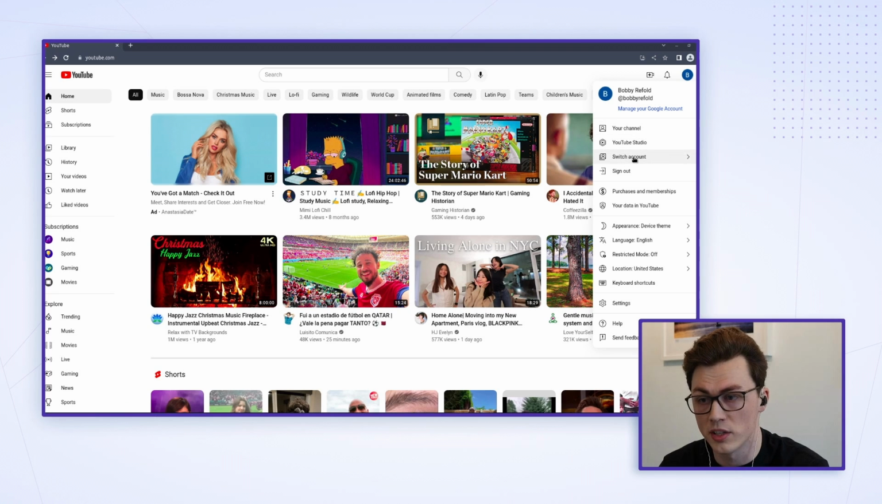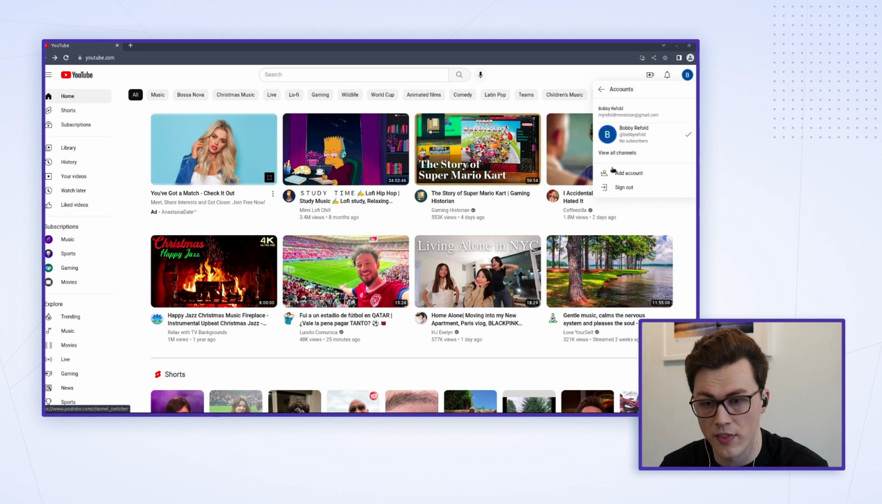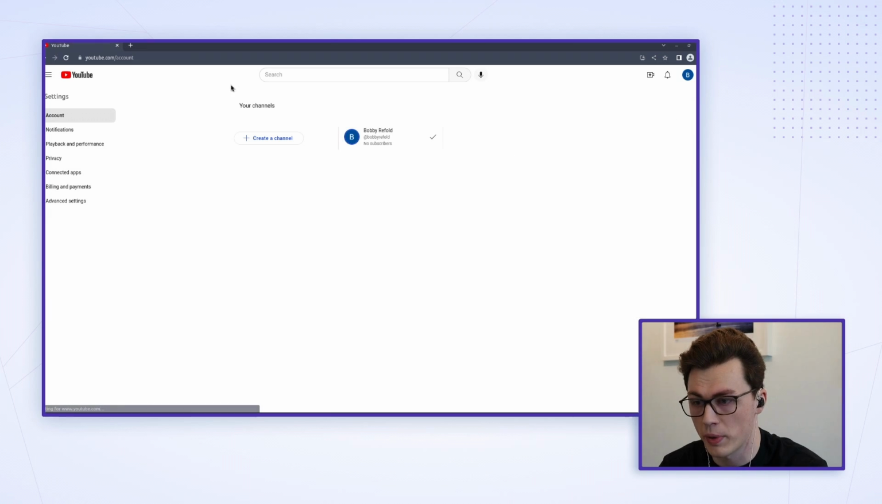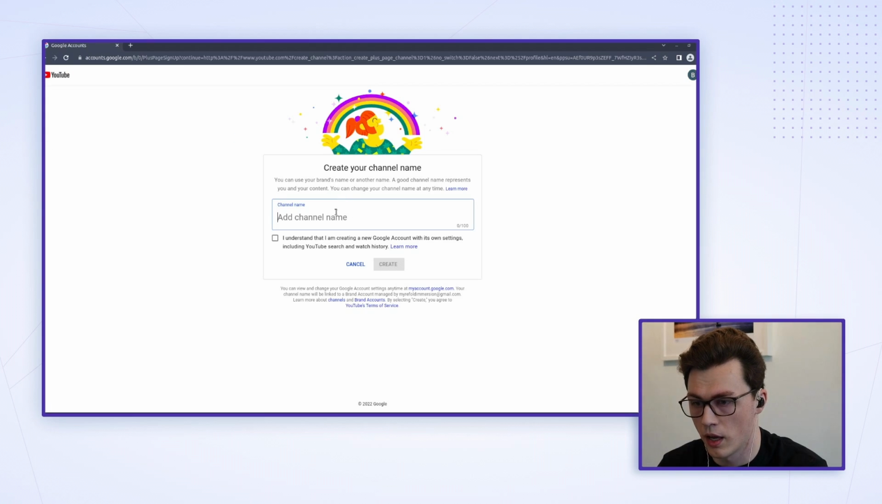Now you're going to want to click on switch account, and then you're going to want to click on view all channels. This should take you to a page where you see all your various channels. So you see my one here is called Bobby Refold, and I'm going to click on create a channel. And then let's say Bobby Refold is studying Spanish. So I'm going to say Bobby Refold Spanish. I understand. And then I'm going to hit create.